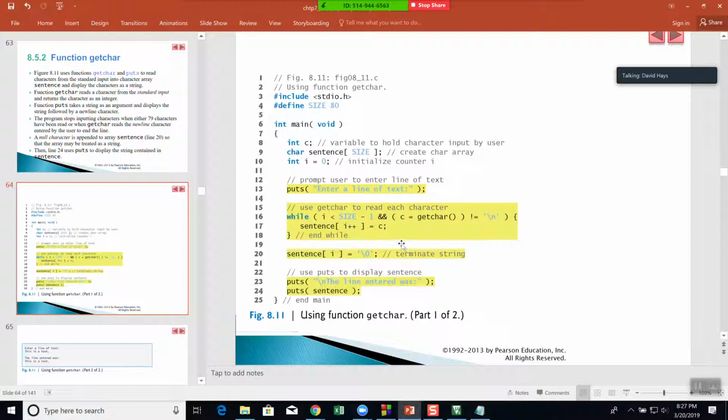For an array of characters, what does your last character have to be? \0. That's why they're making sure there's enough space left for that \0. And then it's going to get a character and assign it to c and continue while that's not equal to the \n, the new line. So this gets a character at a time and builds it into this array of characters down here, the string.